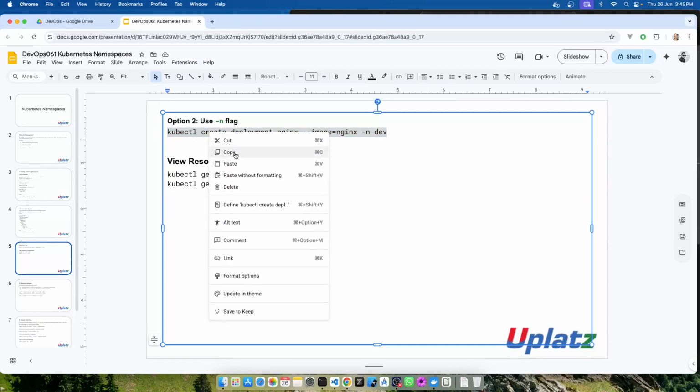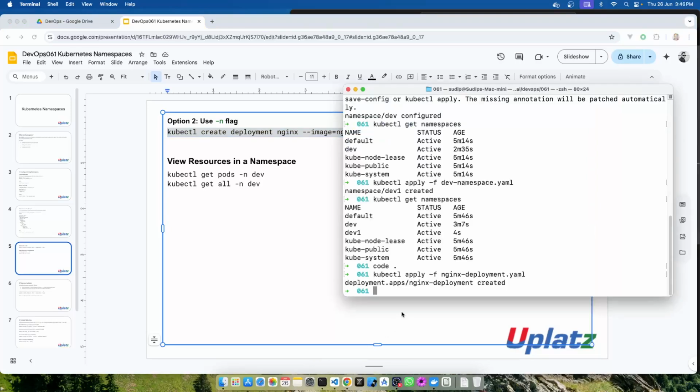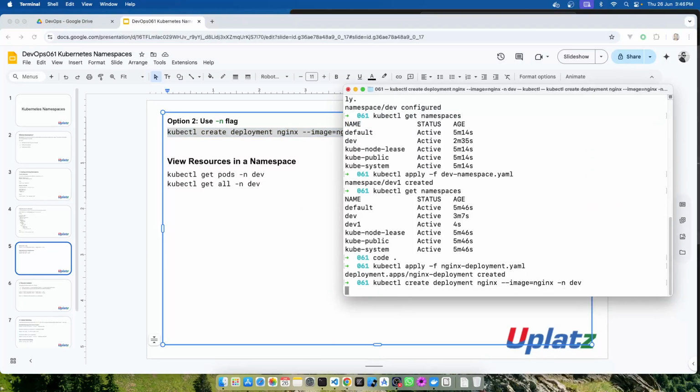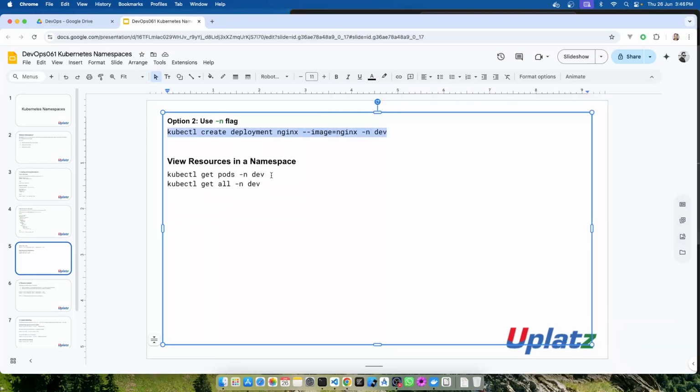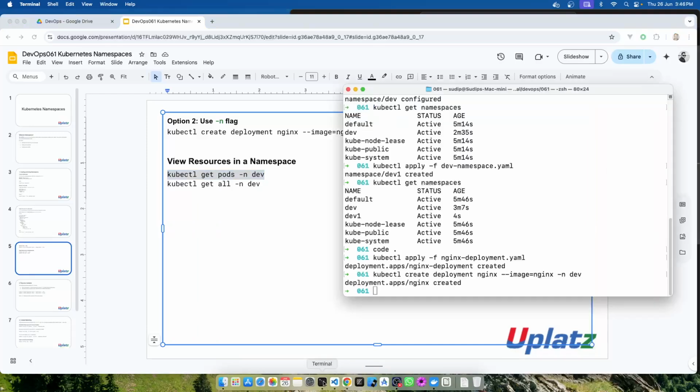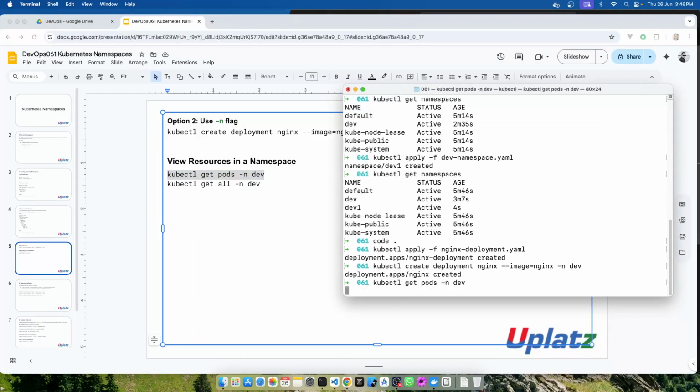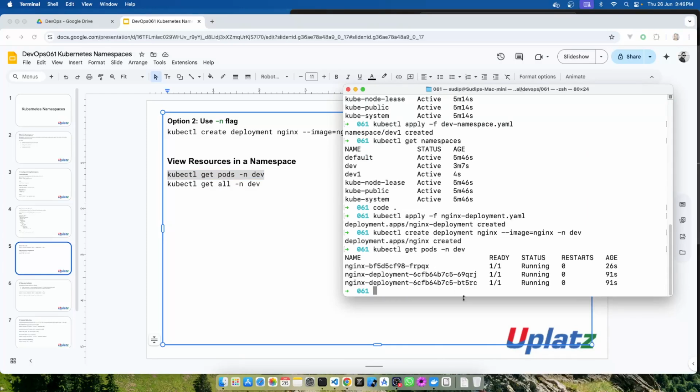Option 2, use this one. Paste this. Okay, this was already created. This apps nginx. Then deployment. It's not deployment, only nginx created. Now kubectl, this one, copy and paste it here. Those three are running.